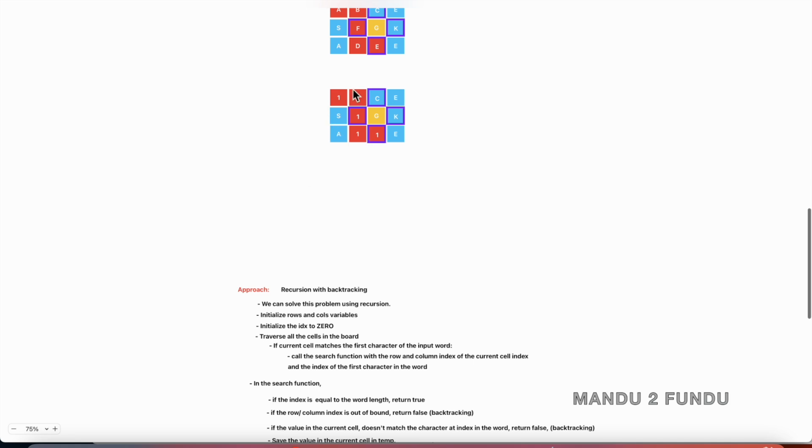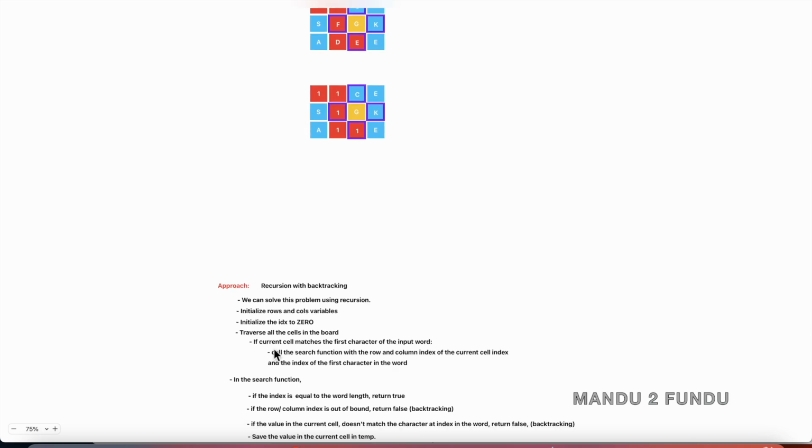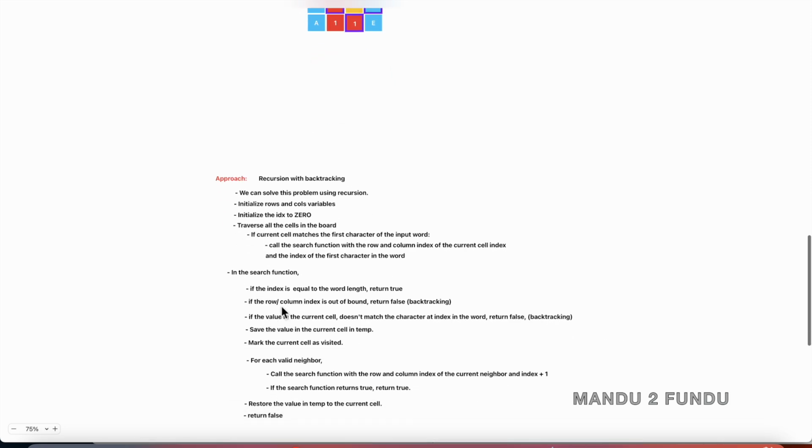First, we initialize the number of rows and columns and then initialize the index to 0. Next, we traverse each cell in the board. Whenever we find the first cell which matches the first letter in the input word, we call the search function with the row and column index of the current cell and then the index of the first character in the word. Inside the search function, we check whether the index is equal to the length of the word. That means we found all the characters in the input word in the grid. So we return true. This is the base case.